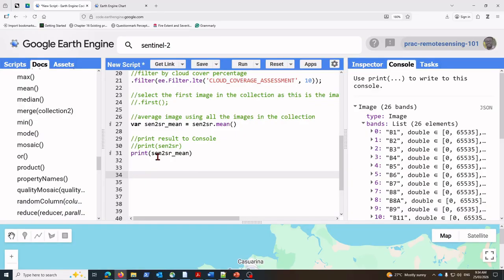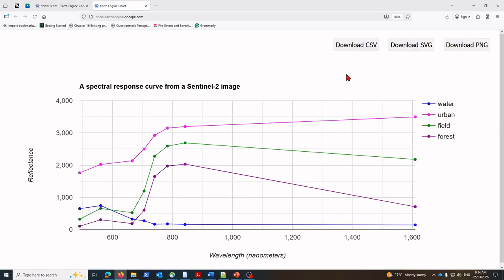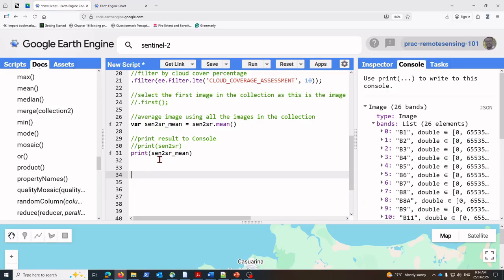But now that we've got our image for the creation of the spectral profiles for the surface types, we need to prepare this image so that we can produce this result here. So what we're going to do now is visualize this. We've got this variable here, which is just one image. We want to visualize it.